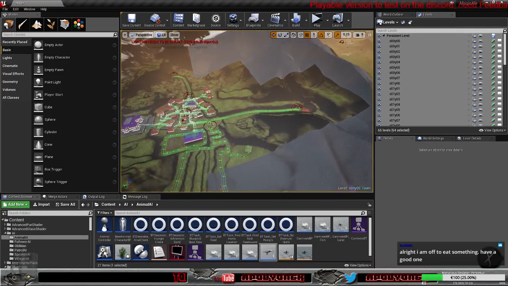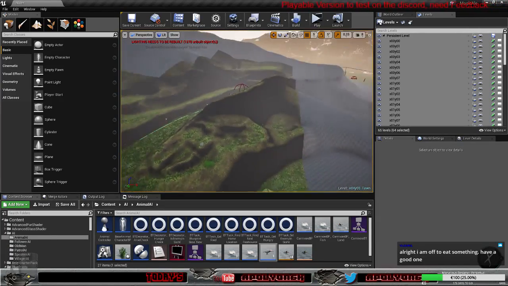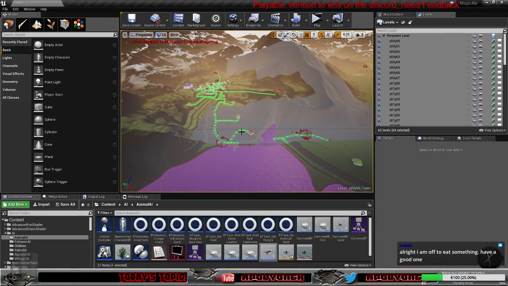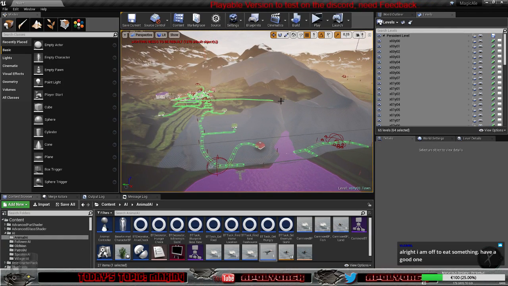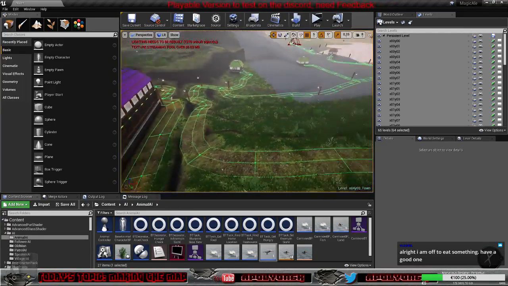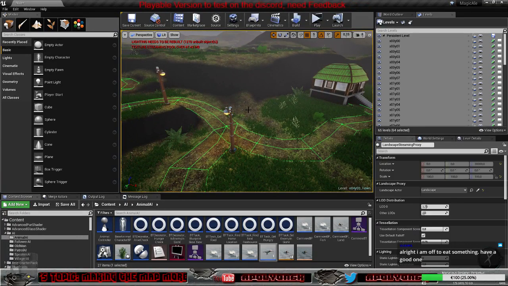But this one here has too many different textures and caused this issue here that at some point it didn't load correctly because the amount of textures were too much for it. So I need to figure this out and fix that.